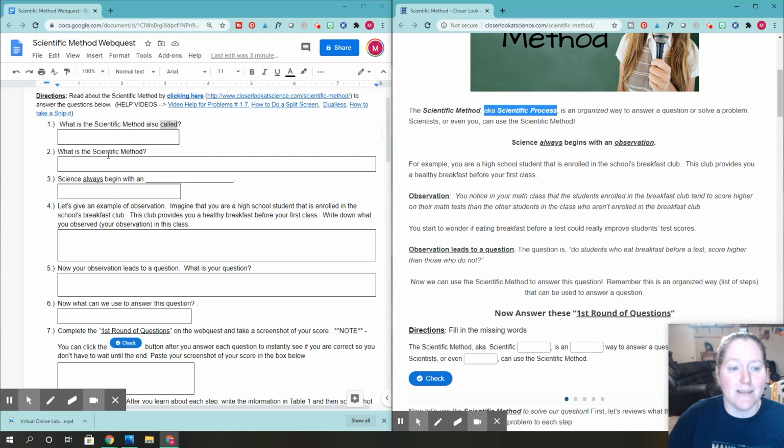Next, it says, what is the scientific method? Well, it says right here, the scientific method is an organized way to answer a question or solve a problem. So that information right here is what I need to type in here. Again, all you're doing is reading this information and answering these questions.